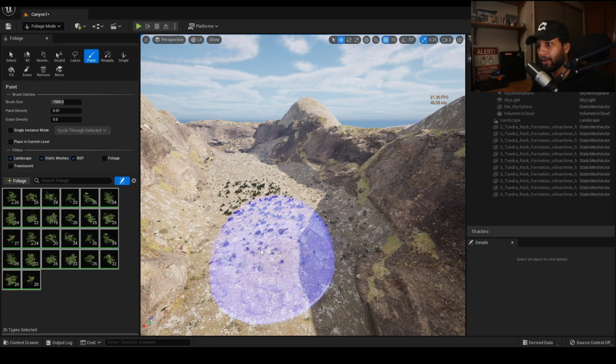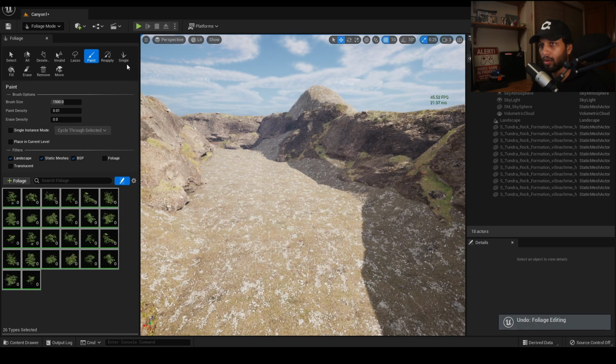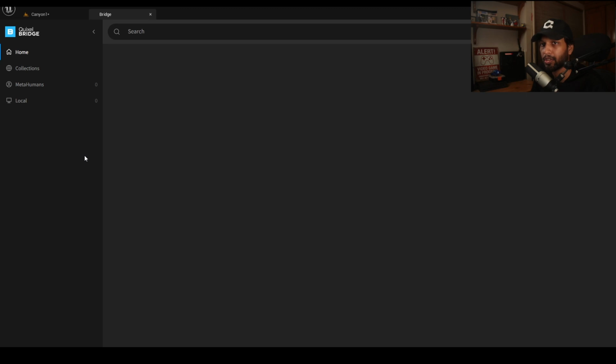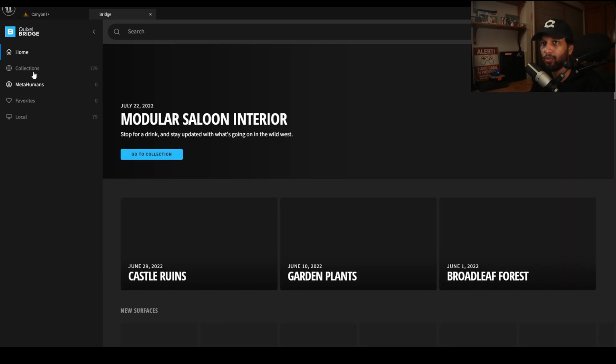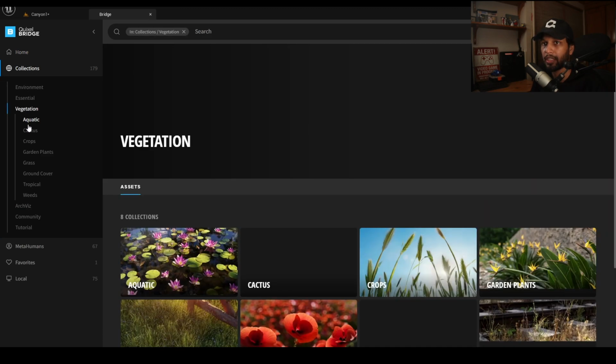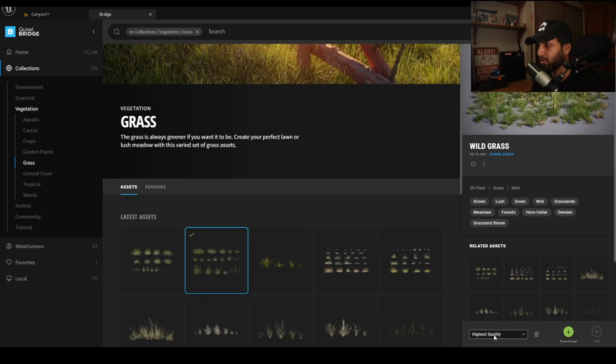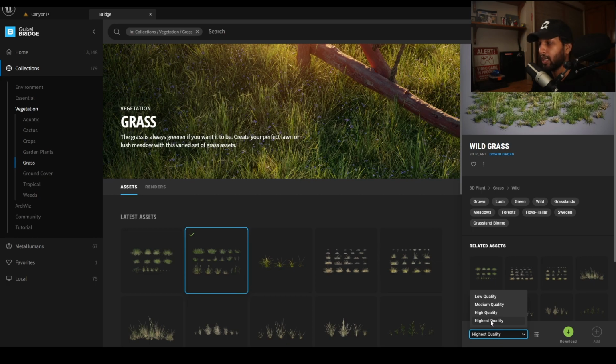Now, a little bit of advice here. Previously we've been downloading maximum quality foliage. If you go over to Quixel Bridge, for example collections, vegetation, and grass, just make sure that if you're using highest quality, when you're painting this, you keep an eye on the performance of your system. Because of the detail in that mesh, if you start painting a lot of foliage on your landscape, you're going to start seeing your computer and your overall experience lose FPS.